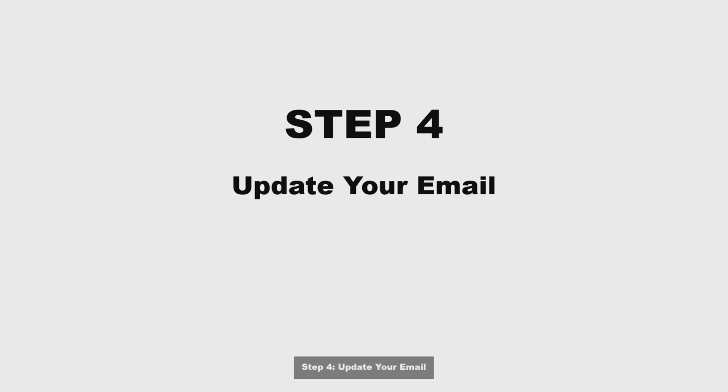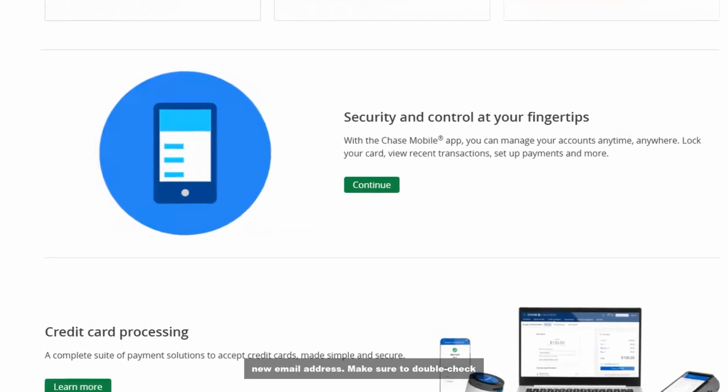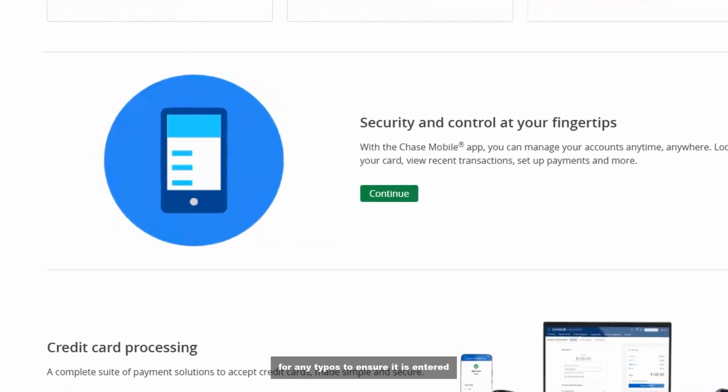Step 4. Update your email. In the Email Preferences section, enter your new email address. Make sure to double-check for any typos to ensure it is entered correctly.